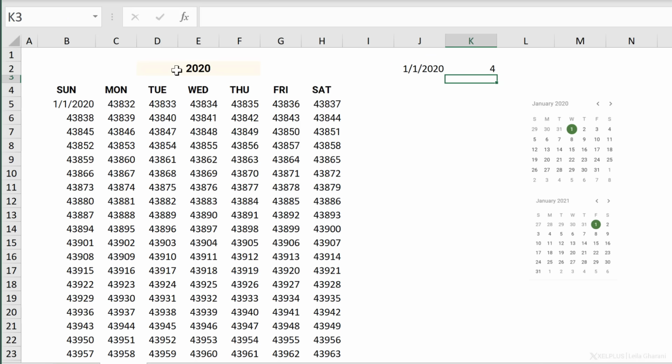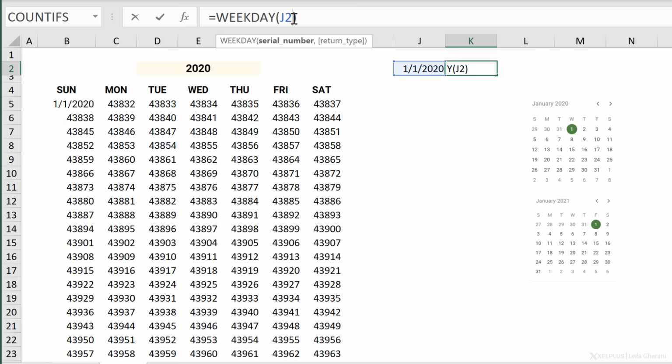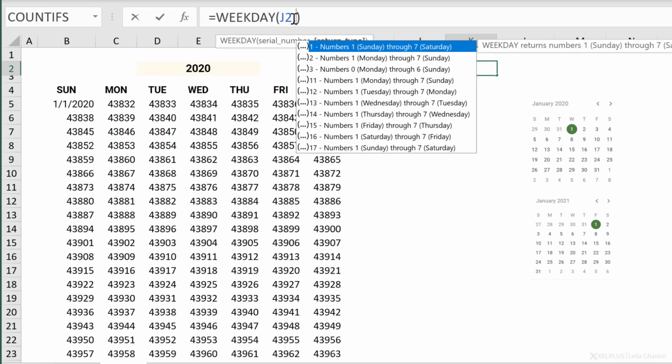Close bracket, press enter. Now what does 4 mean? Well, 4 means Wednesday. How do I know that? Under return type, which is an optional argument, 1 means Sunday, 7 means Saturday. That's the default if we skip this argument. If you wanted 1 to be a Monday and 7 to be a Sunday, you can go with this option. Or you can go with number 3 if you want Monday to be a 0, right? So you have different options here.